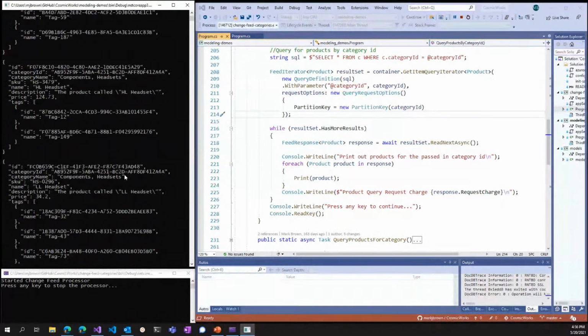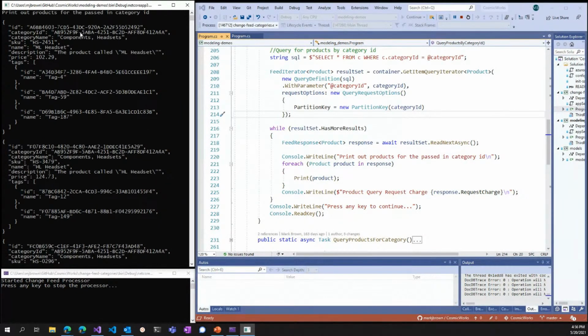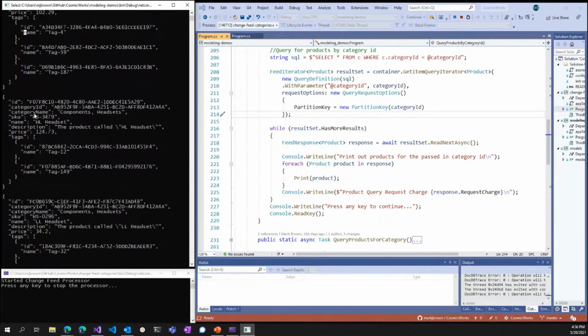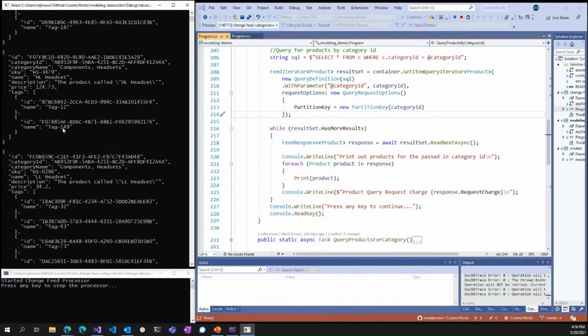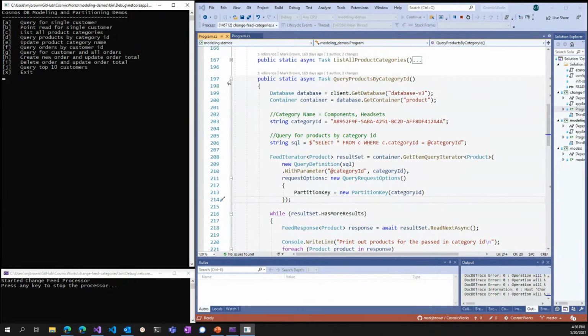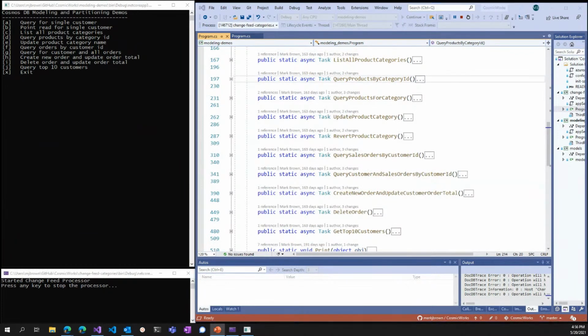And here you can see I've got three products. Here's the category ID and category name that came back, and then the SKU, the name, the description, and the price. And then here's an array of tags where I've got the tag ID and the name for each of them. This one's got three tags, this one has two, and this one's got five. Our request charge for that was a little less than 3, 2.91, so that's a pretty efficient query. Okay, let's go back to the slides.